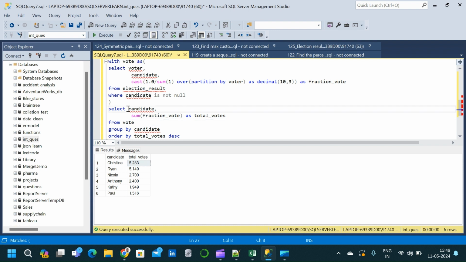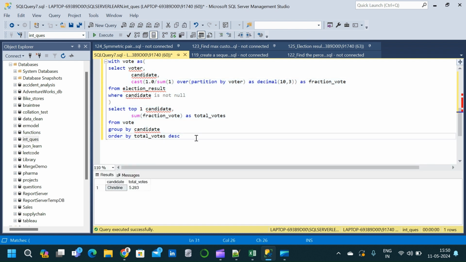So we will write a top one over here, that is top one, and we will get the winner of the election. Execute this and we will get the winner of the election. So winner of the election is Christine. So we have obtained our intended result.